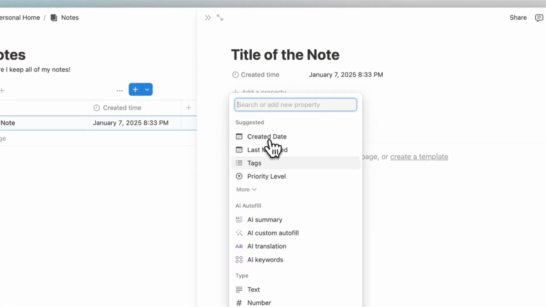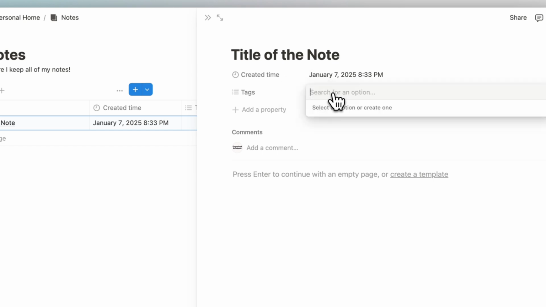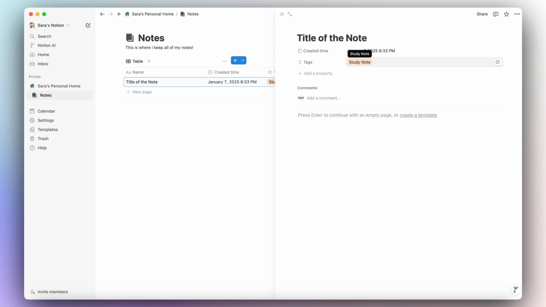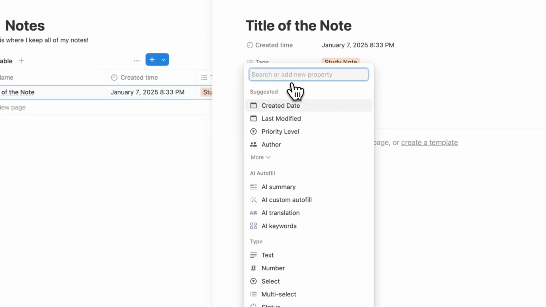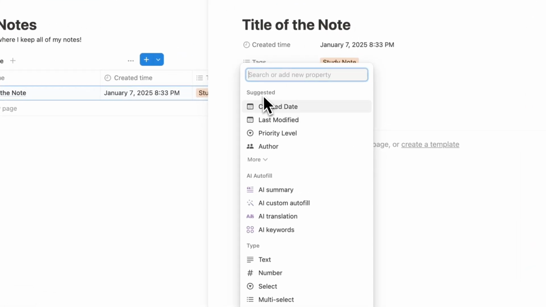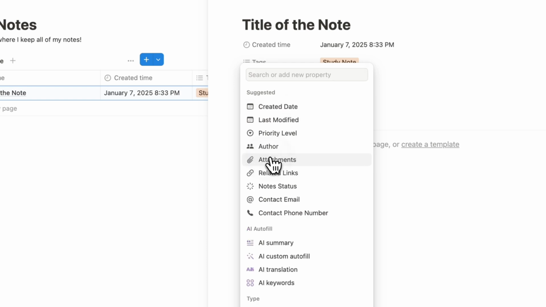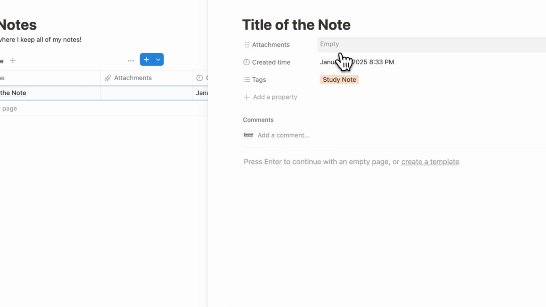Some other things that could be useful is a tag. So let's say that this is a study note. So now I've tagged it as a study note. A few other things you might want to add is plus add a property. And here you can see suggested properties. So they suggest maybe you want to add attachments. So I could click attachments and now I have a place I can add a file.